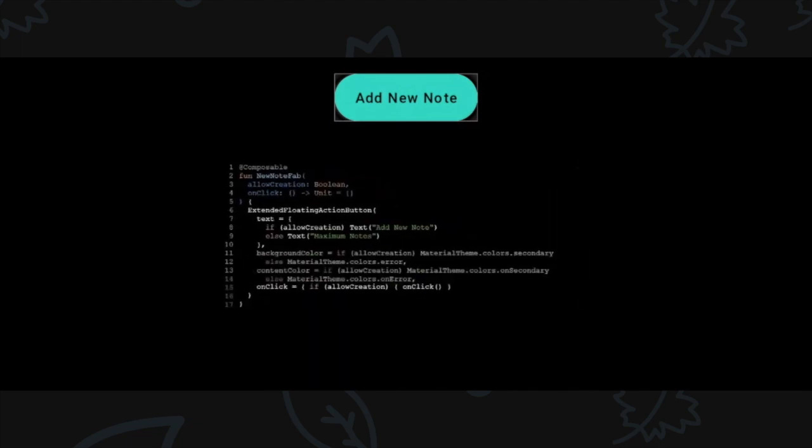And then we want to change the styling. Based on whether it's allowed or not, we want it to be green or red. In this case, secondary or error. Those are values that are set up in your material theme, which is another portion of the Compose UI. You can, of course, use other values, but in this case let's just use secondary and error for the background, and on secondary and on error for the content color. And so here you have it. Here's your new state-ready component.